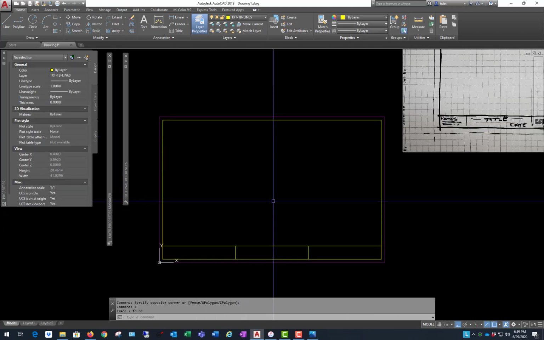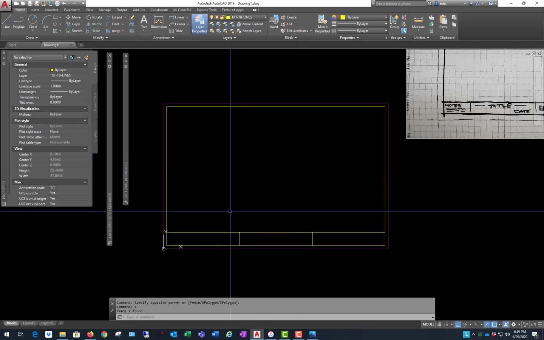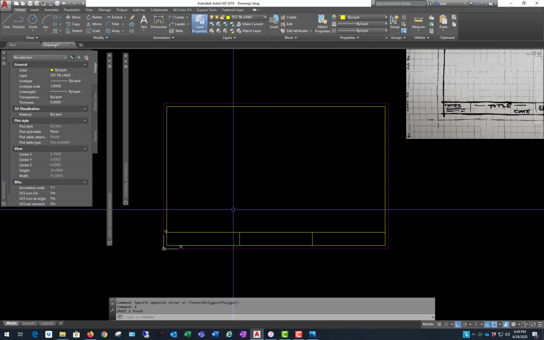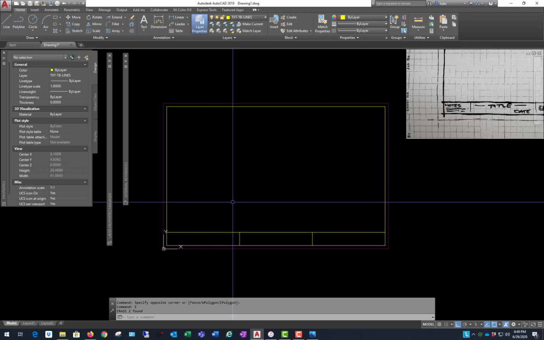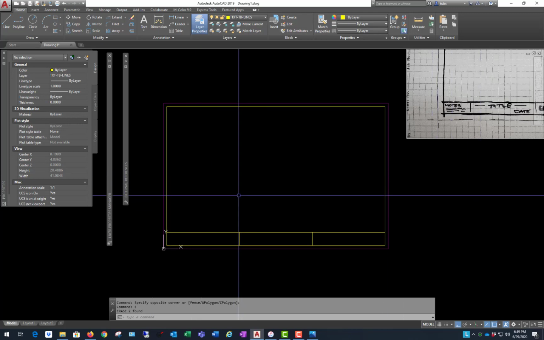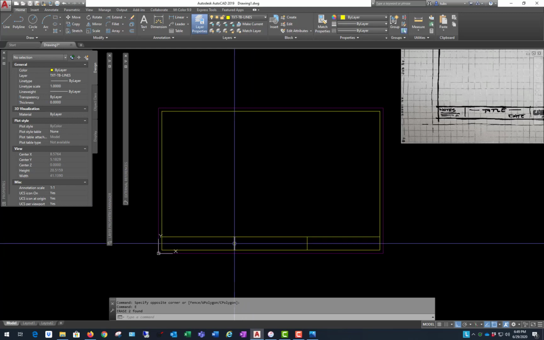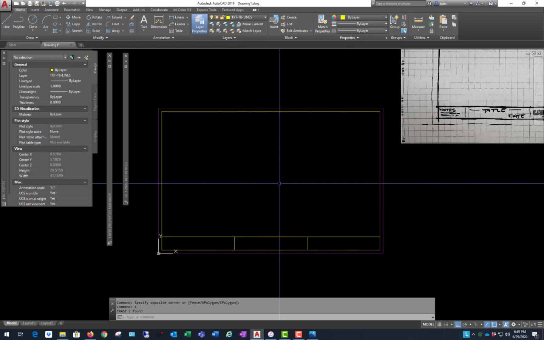Divide's a very useful command. I use it for all kinds of things. It's deceptively simple. I can use divide to set up a parking lot pretty quickly. Paint striping. You could do lots of things with divide. You'll find it's not just for simple things like this. Also, its related command, measure.